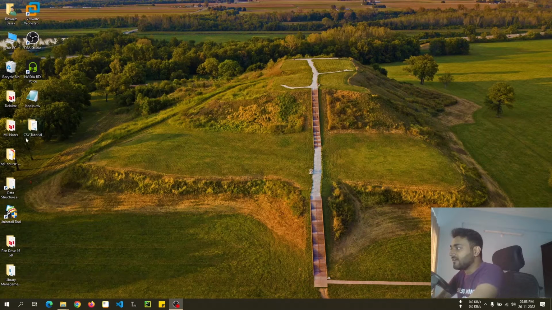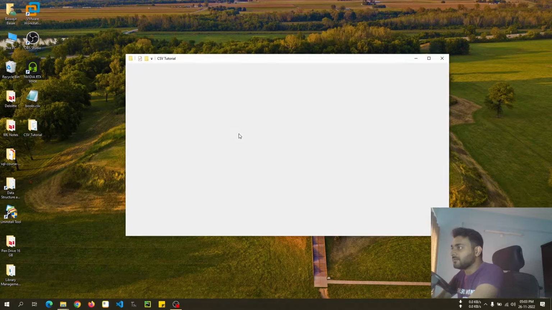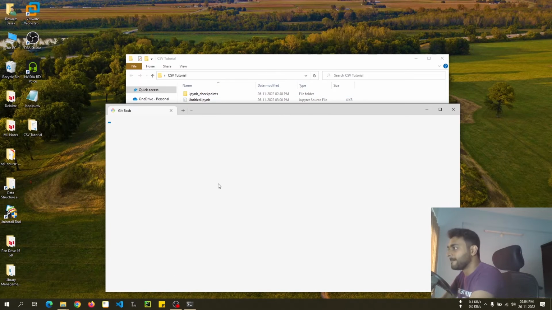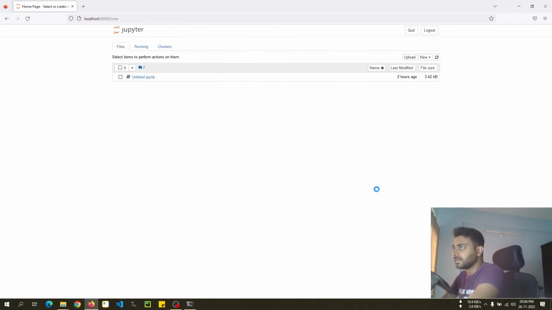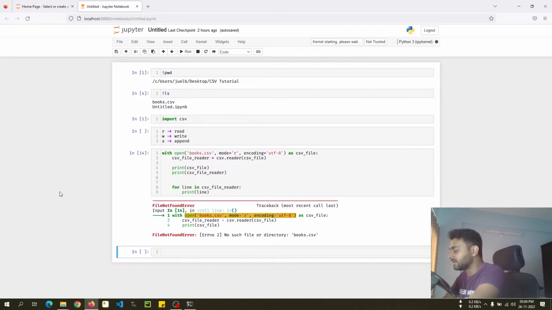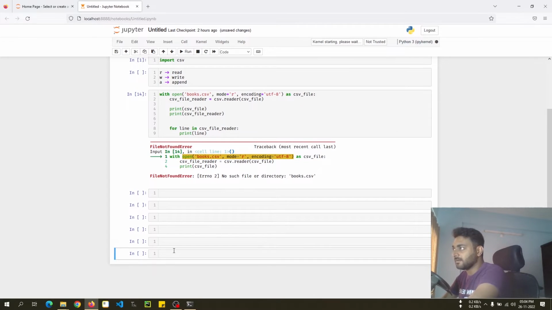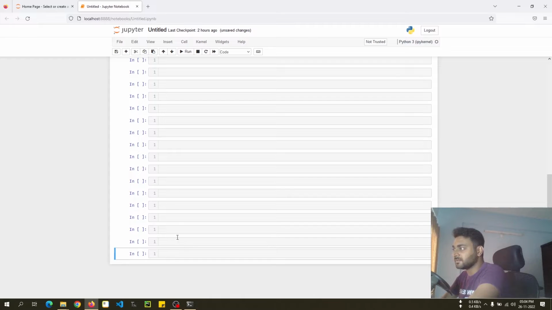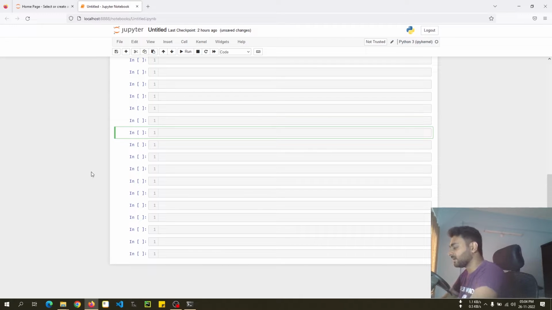So I have already created this CSV tutorial folder. Let's open the Jupyter notebook. Okay, so we are inside the notebook. I am going to use the previous notebook that I used to demonstrate the read functionality. So we'll come down over here. Okay, we can leave the above part. Okay, so let's start from here.